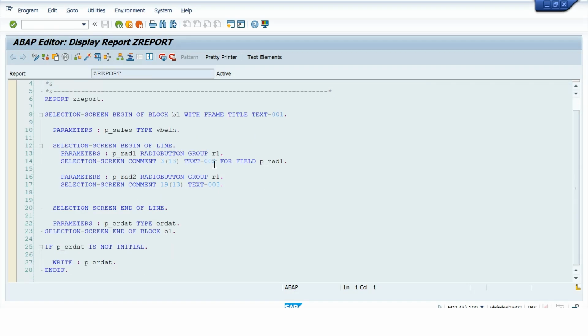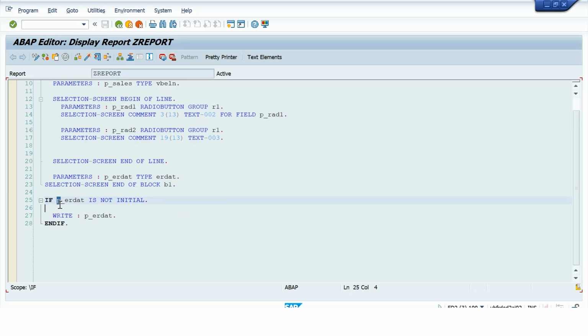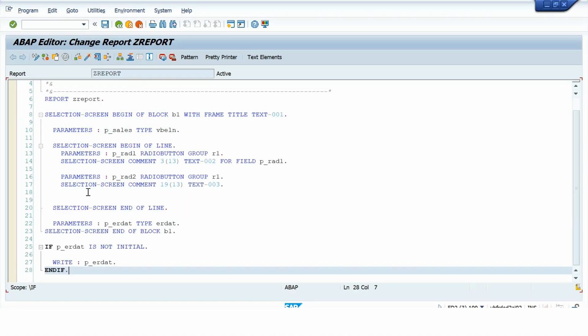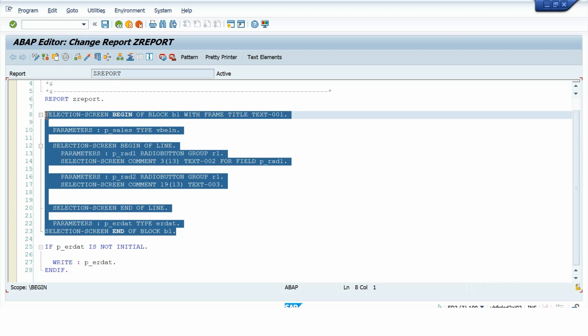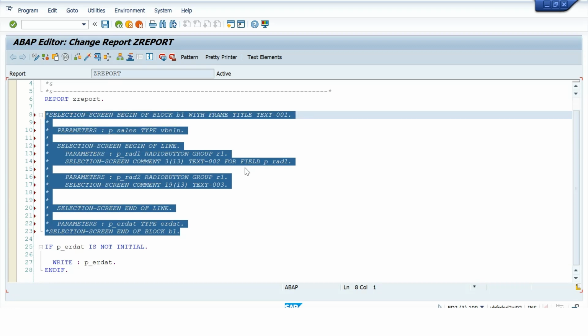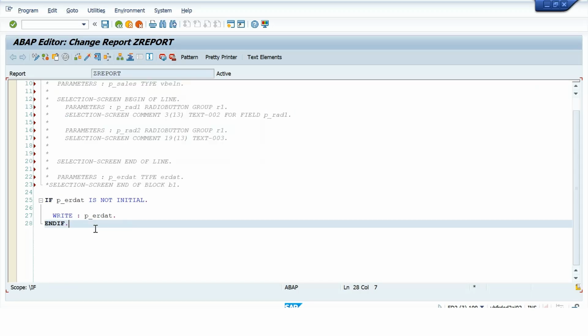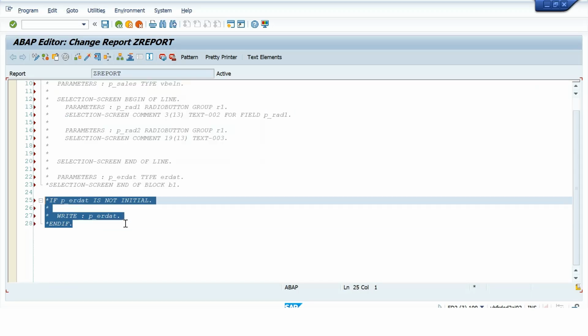In our previous video, we discussed the pretty printer and how to make it work for formatting in a better way. And we added this if condition and used this write statement. But we have never discussed the write statement. So let us discuss the write statement, or a basic report program where we can display the output. So I'm commenting all these things.